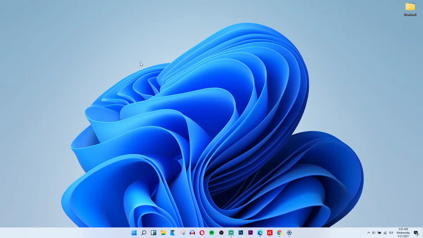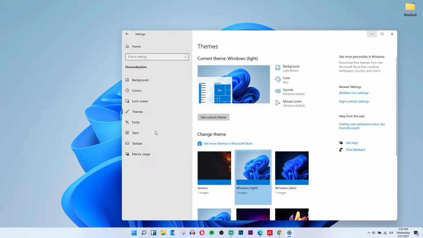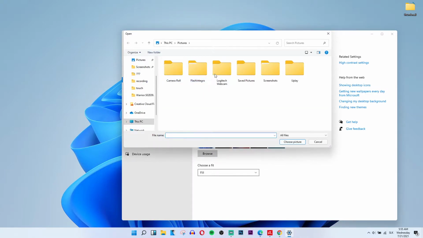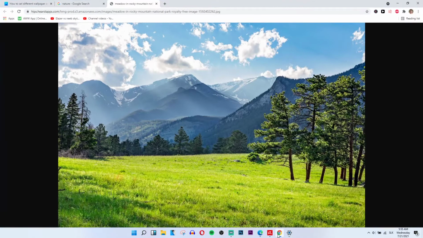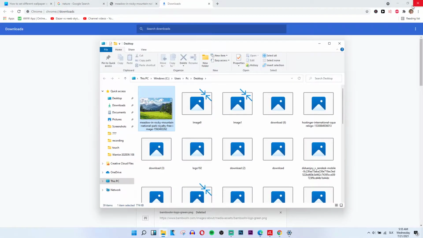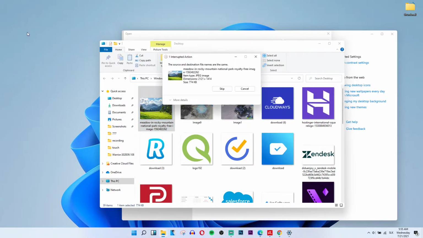The first way is when you right click and go to Personalize, and you would find Choose your picture. You click Browse and you can find a picture here. So let's say that I have this picture. You can go to whatever website and find like 4K. Now I'll just press Ctrl J here, show in folder, and here I have it. So I would put it on my desktop.